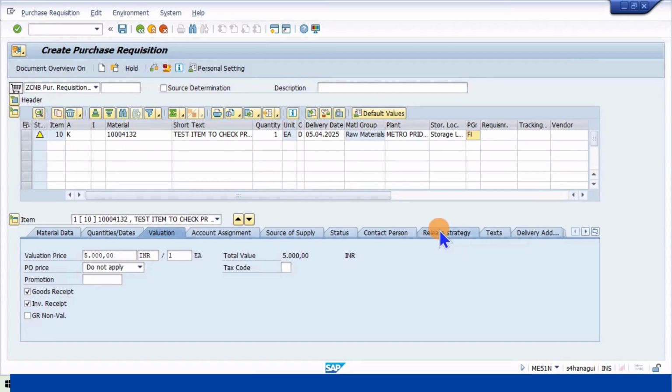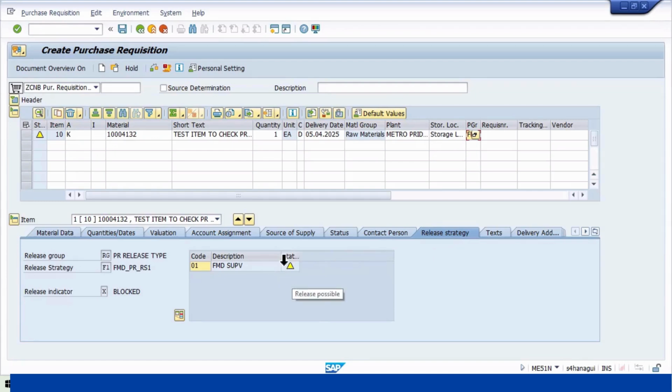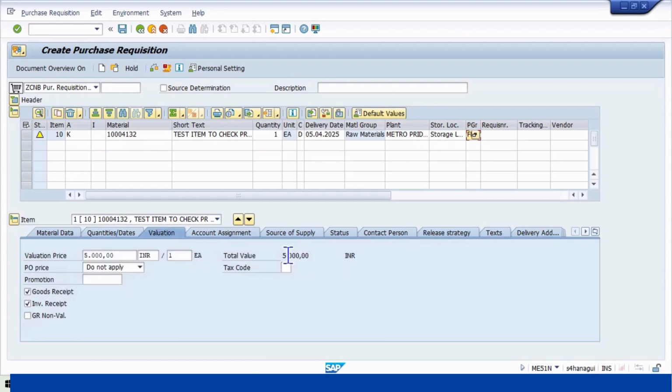Now click on release strategy. Initially, see here FMD supervisor. What is the value? 5,000. The price of the material is 5,000, so the value is 5,000 because the quantity is one. Let us increase to 10 pieces. Let us increase to 10 quantity and see what happens.